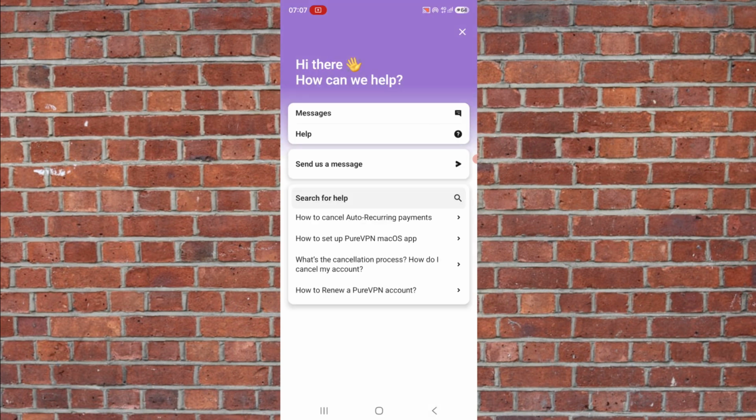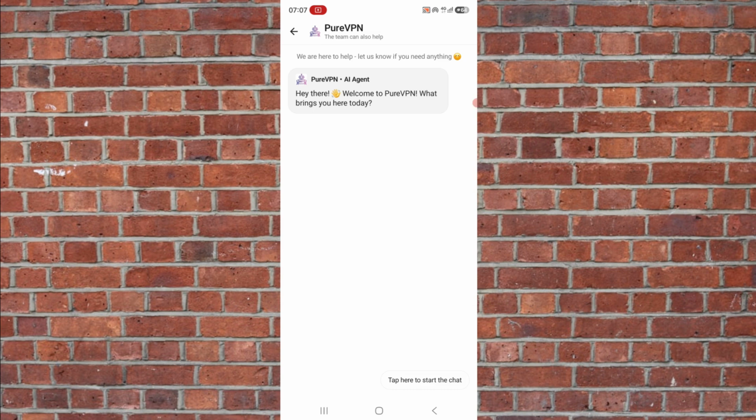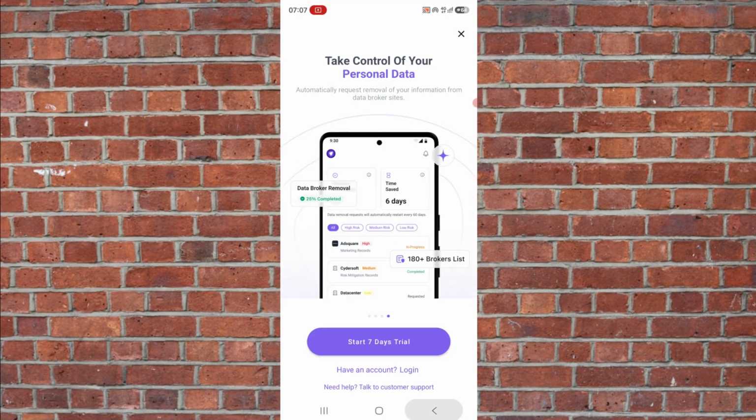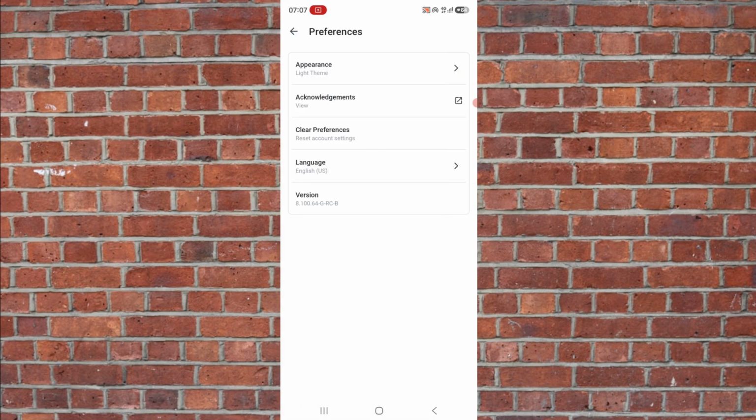Definitely it's going to be an AI. You can send them a message here. This is going to be the PureVPN AI agent, just like I said. Now let's move to the app settings.